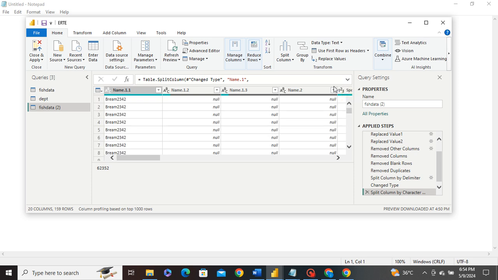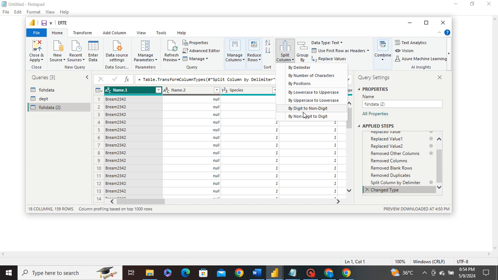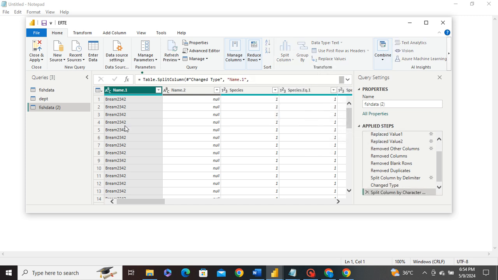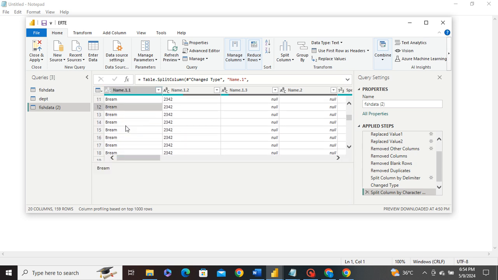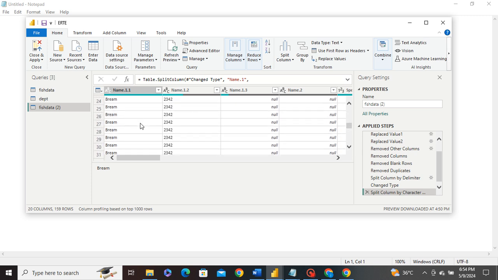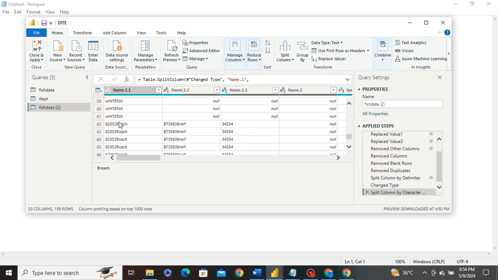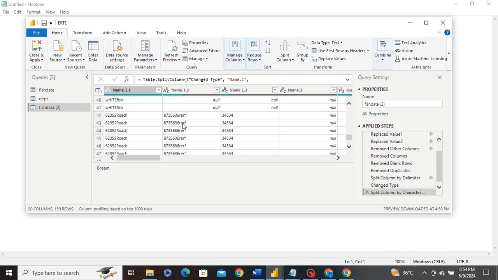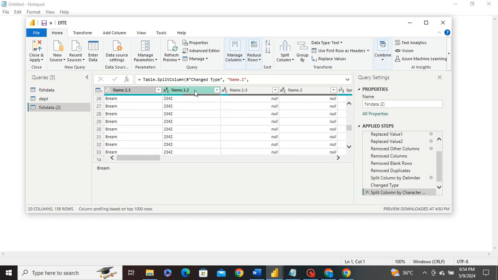Then next, by non-digit to digit. This transformation will split the data based on the text column. If the text column contains a combination of small letters, uppercase letters and digits, it will split the column. If the text column starts with non-digits, then it will split the data into n number of columns.